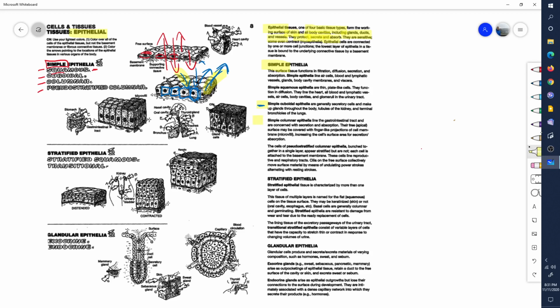Next, simple columnar epithelia. Simple columnar. Well, you can see why these are called columnar, yes? Because they're shaped like columns, not cubes, but columns. See these columns here. These are simple columnar epithelia right here. Columnar. Of course, cuboidal, the previous.